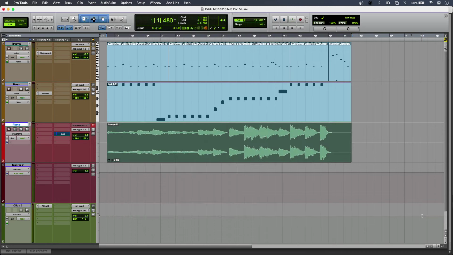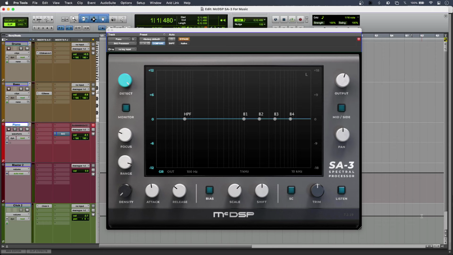Here I have a peaky piano recording with loads of mid build-up, but as soon as I bring in SA-3 Spectral Processor, I can calm down those complex harmonic build-ups in the middle straight away.